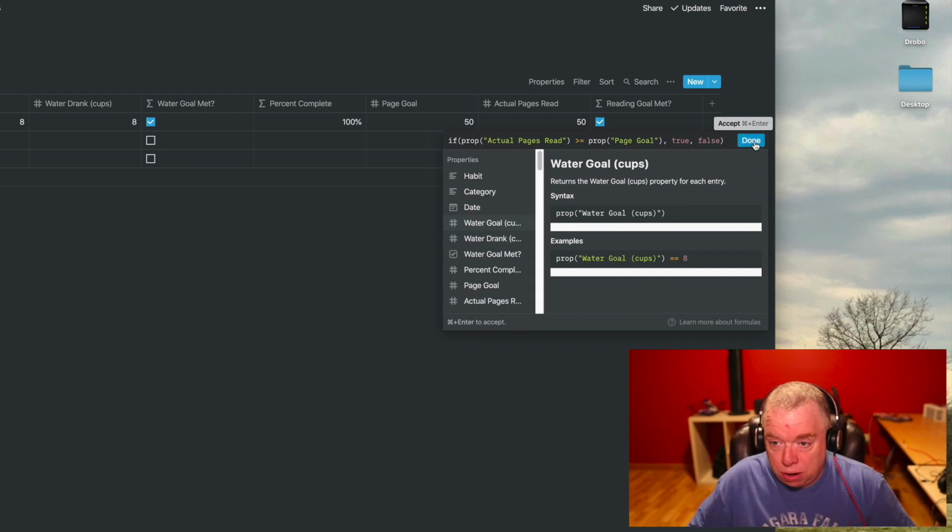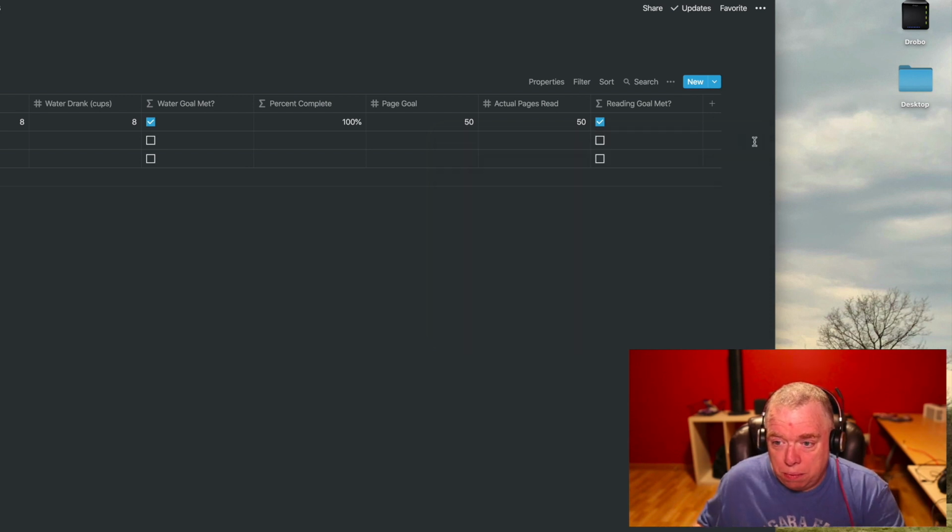And I can hit either Command Enter or Control Enter on Windows, or just hit the done button, which I'll do here. And as you see, my goal, it shows I met my goal. If I came over here and changed this to 25 pages, you see it goes away. So I'm going to leave it at 50 for now. And we're going to add our percent complete column.